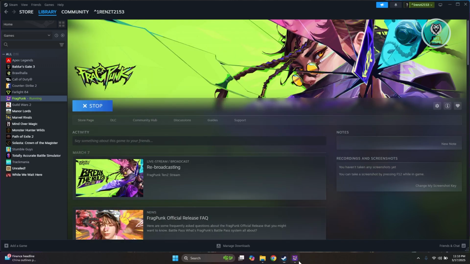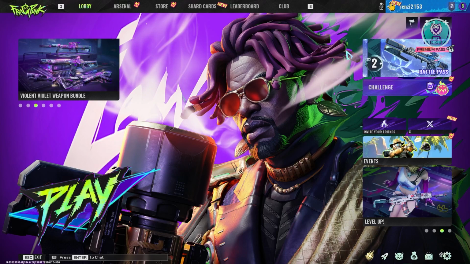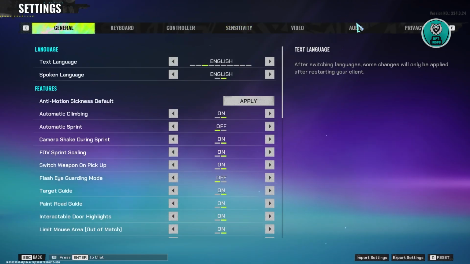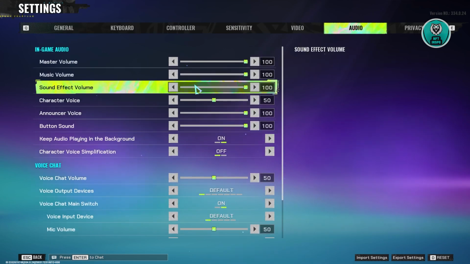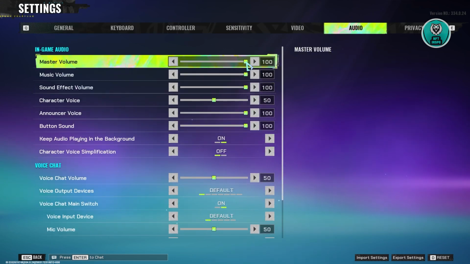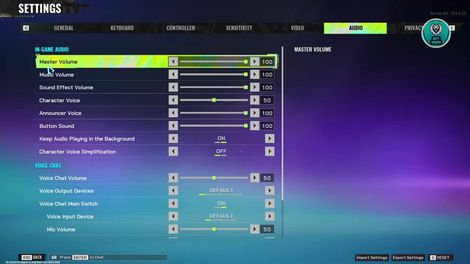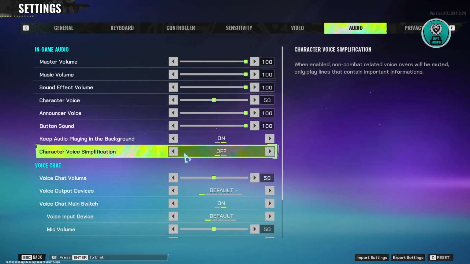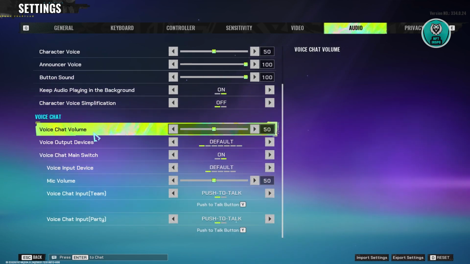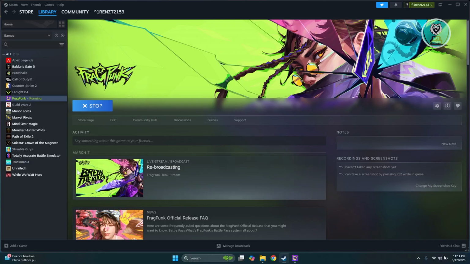Another thing you may want to do is go inside the game and access your settings at the bottom right. Go to audio, and make sure that your audio is not muted, or at least that it has some value. Especially the master volume, you could go and increase it to 100 or whatever.